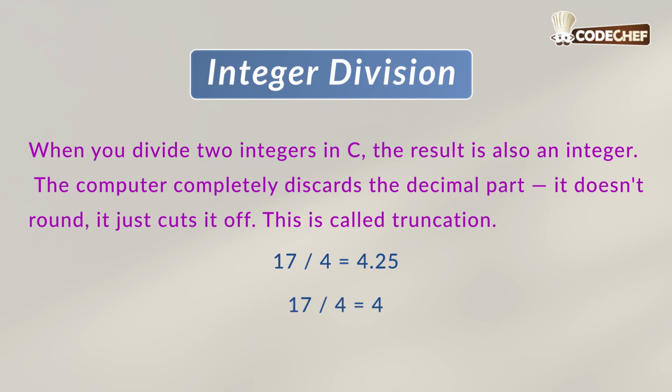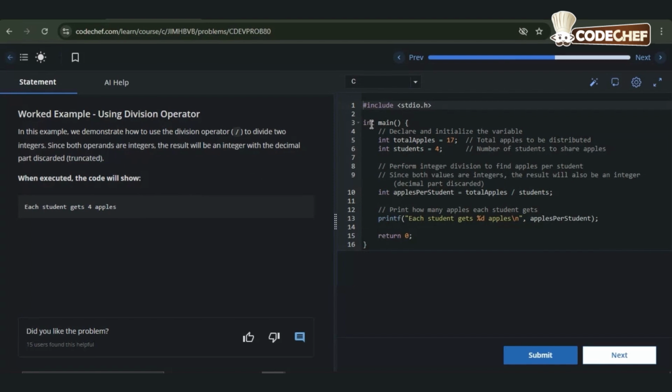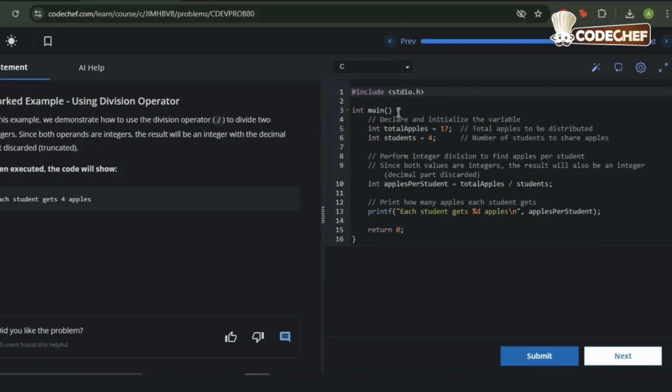Let's see this with a practical example about distributing apples. Here's an example where we demonstrate how to use the forward slash to divide two integers. Since both operands are integers, the result will be an integer with the decimal part discarded. Here we've included the standard input-output library and the int main as well. This is a comment telling what we are going to do, that is, declare and initialize the variables.